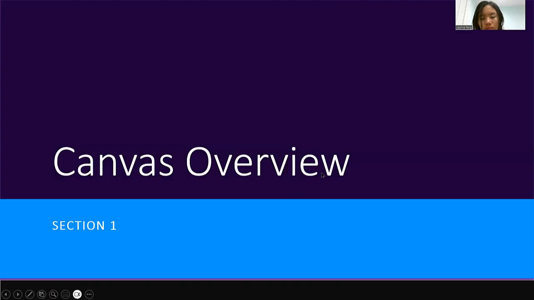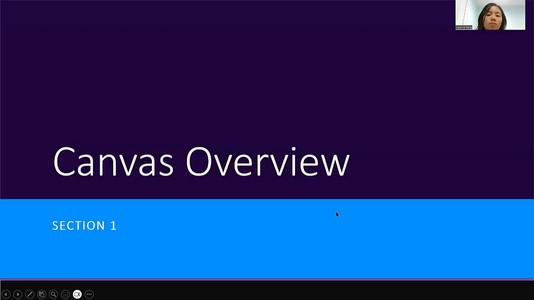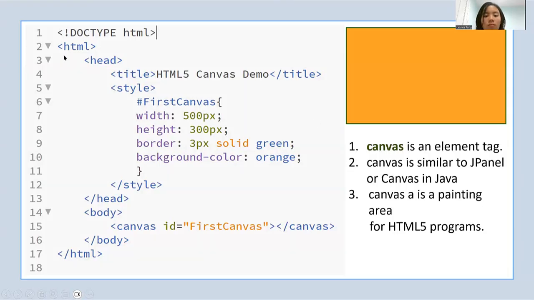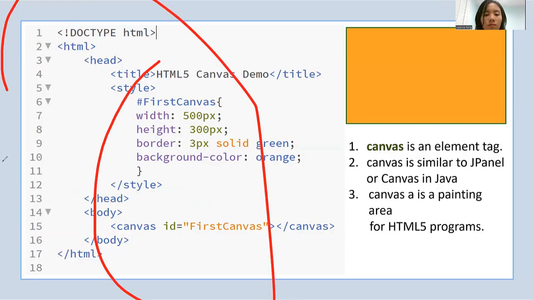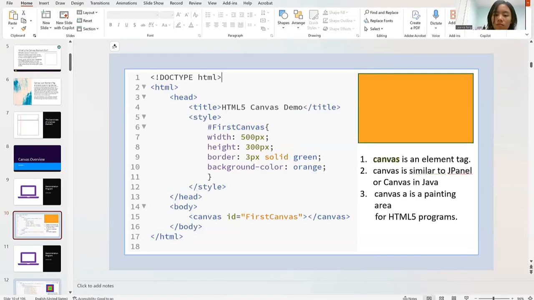So then let's look at the overview of a Canvas. The first one is starter.html. In starter.html, you create an HTML, you create a header, you create a body, and inside the body you put a canvas. That's it. So now let's recreate this one. I don't want to copy it, I want to retype it.